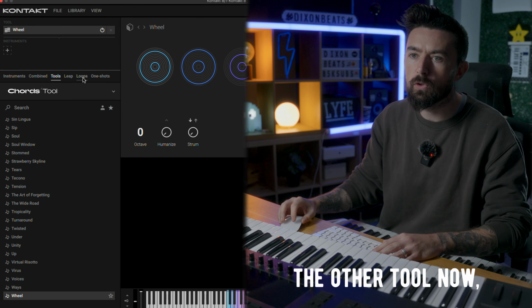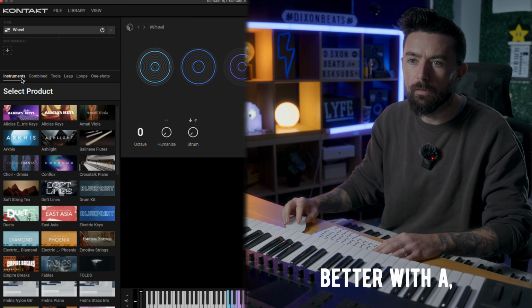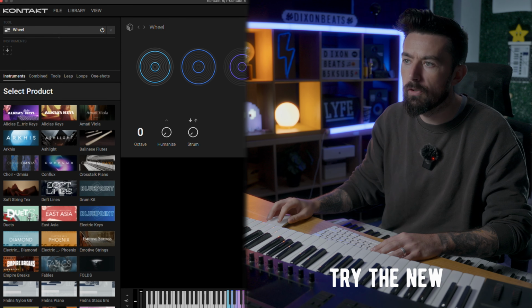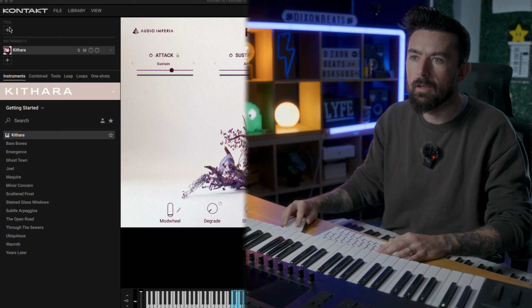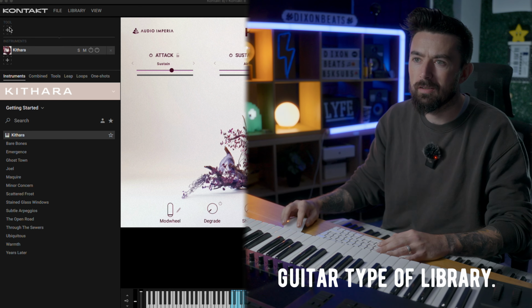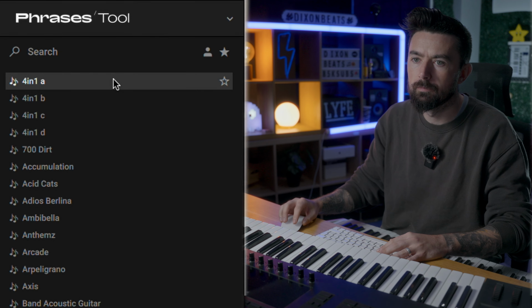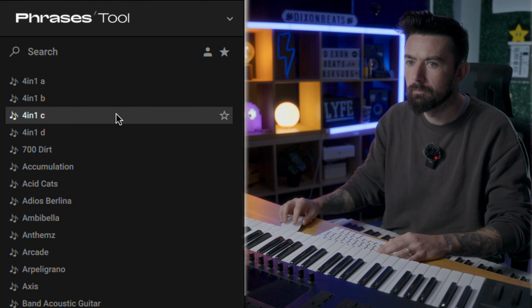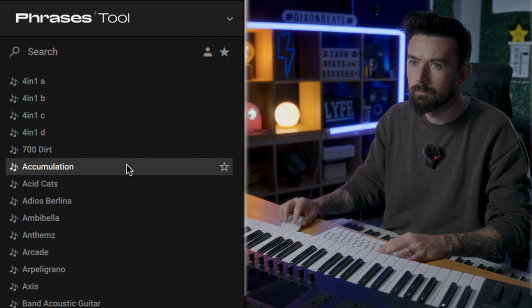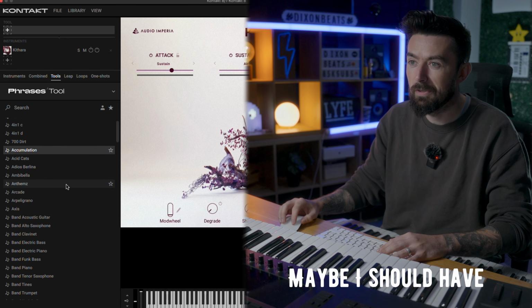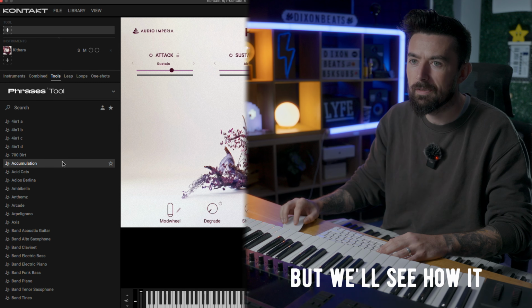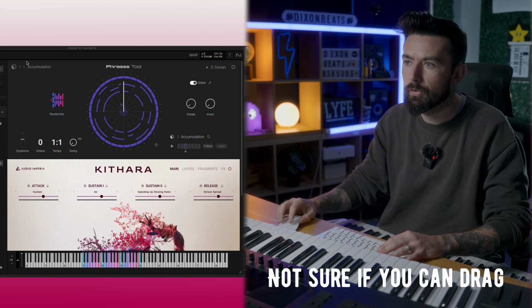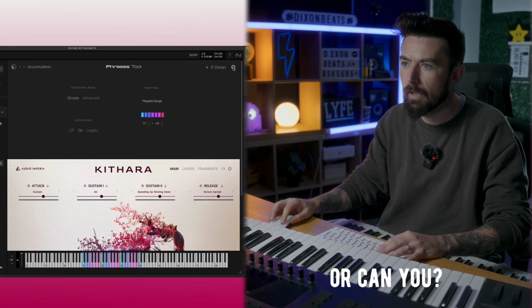Okay, so let's check out the other tool now, the phrase tool. I think that might work better with a, I don't know, should we try the new Kitara? Here it is. This is like a cinematic guitar type of library. Let's try phrases. Sounds pretty cool. Maybe I should have picked a piano library, but we'll see how it sounds on this. Okay, this is in D Dorian.